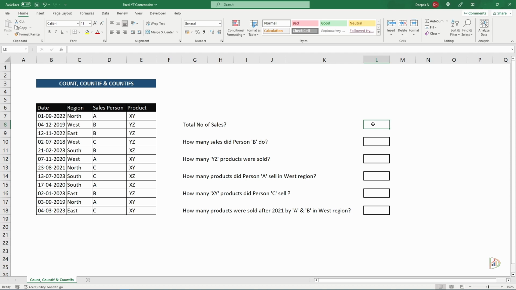Before we start with the formula, I'll show you manually what COUNT, COUNTIF and COUNTIFs do. The COUNT formula just counts the number of cells in a range. For example, if I apply a COUNT formula to this particular range, it will only count the number of cells in the range. So this says 12. So we need to arrive at 12 here.